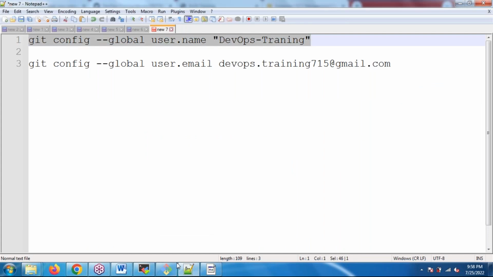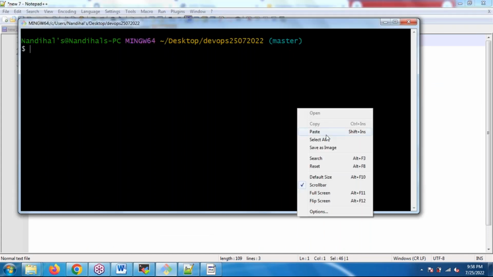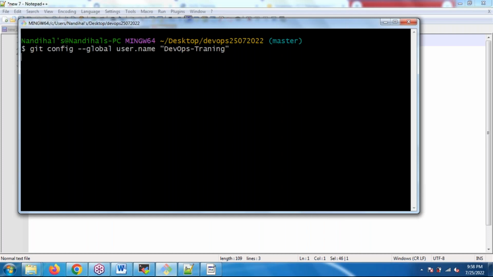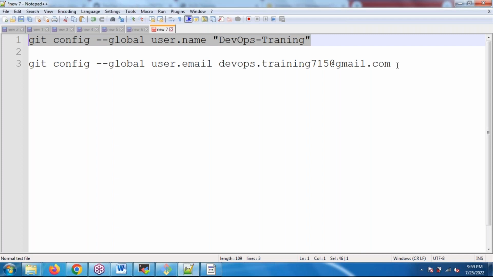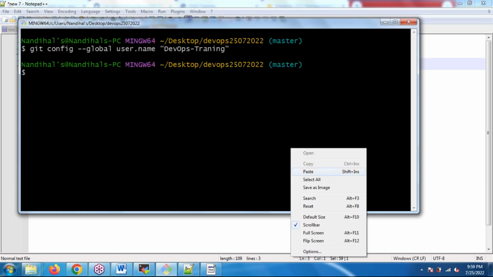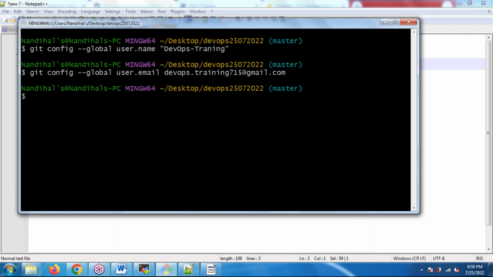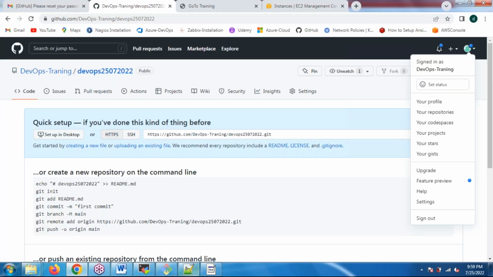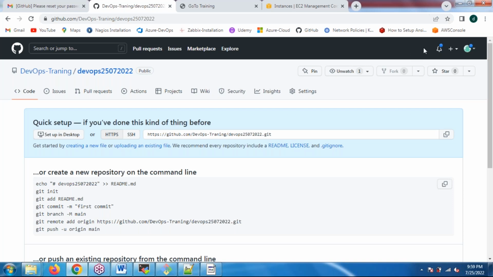So just copy this command. This is a one-time activity, guys. Copy this, enter. Done. And another one. This is the command: username, and we have to provide the mail ID. So just paste it. Done. Now we have made the configuration between our local repository and this remote repository.